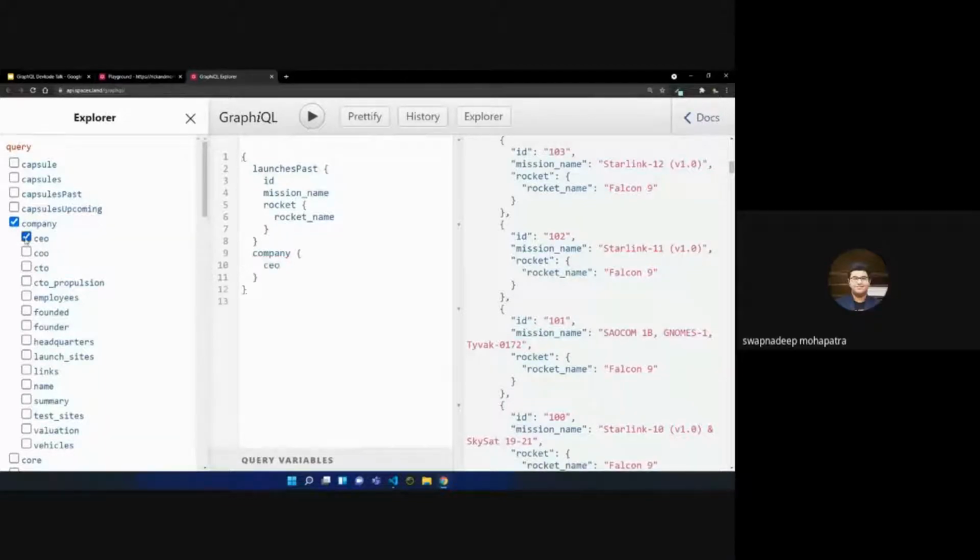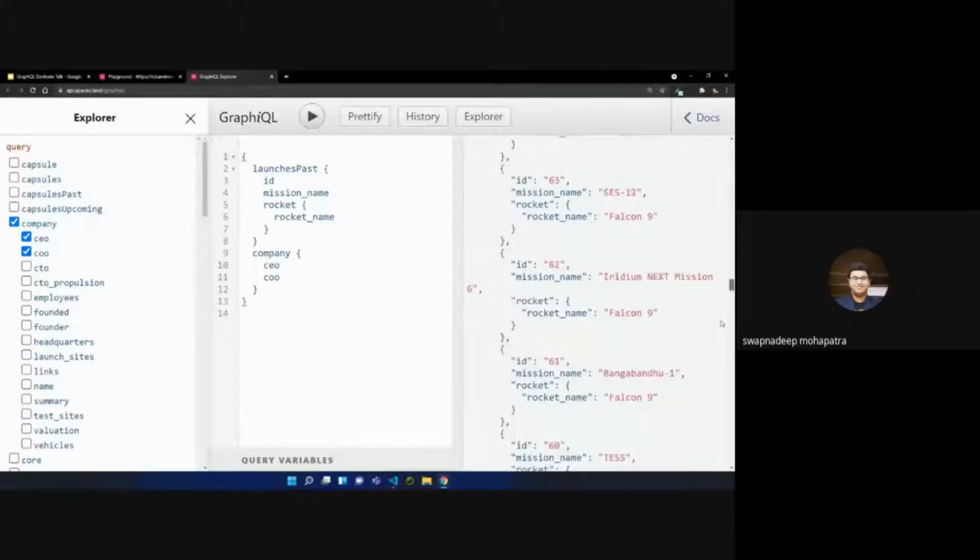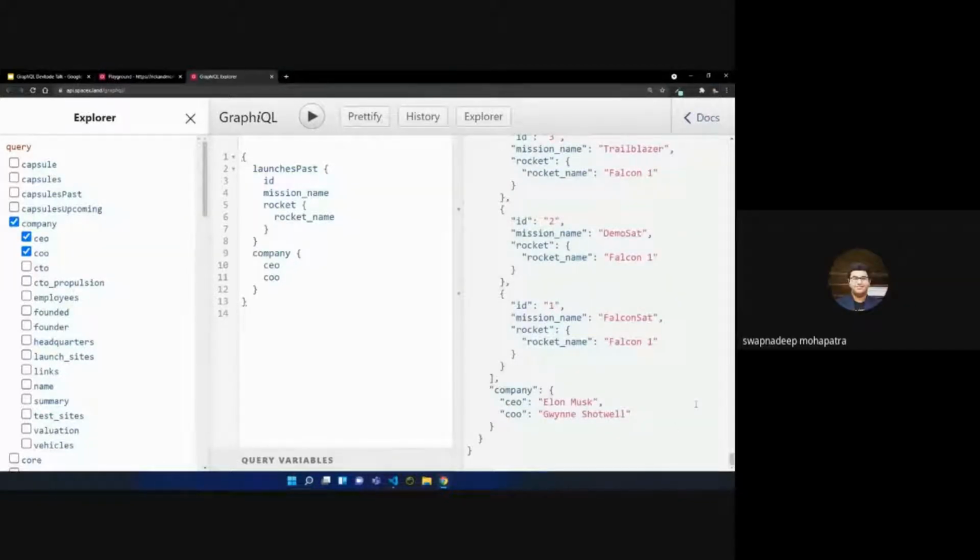I need the CEO and COO, and I will be getting that as well. So where is, yeah, so we have Elon Musk's name over there. So what we can do is we can do multiple queries in a single HTTP call. So this is a very big plus point of having a GraphQL API.